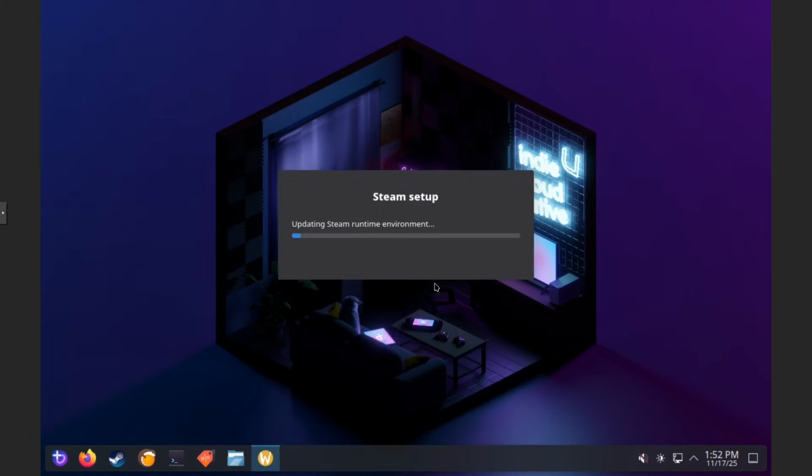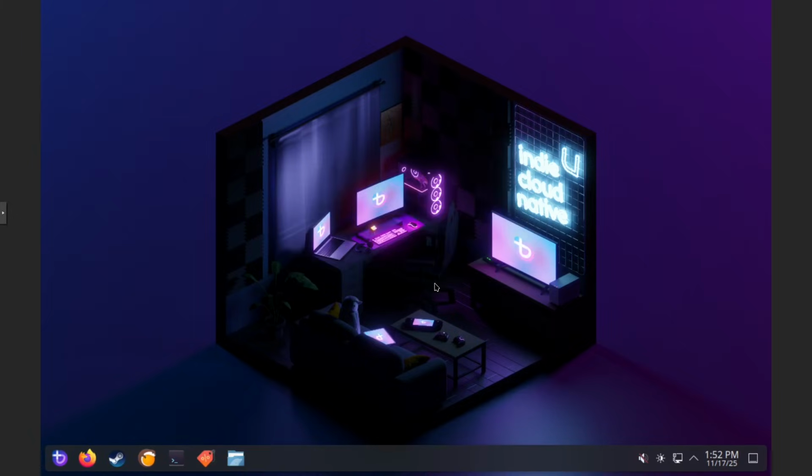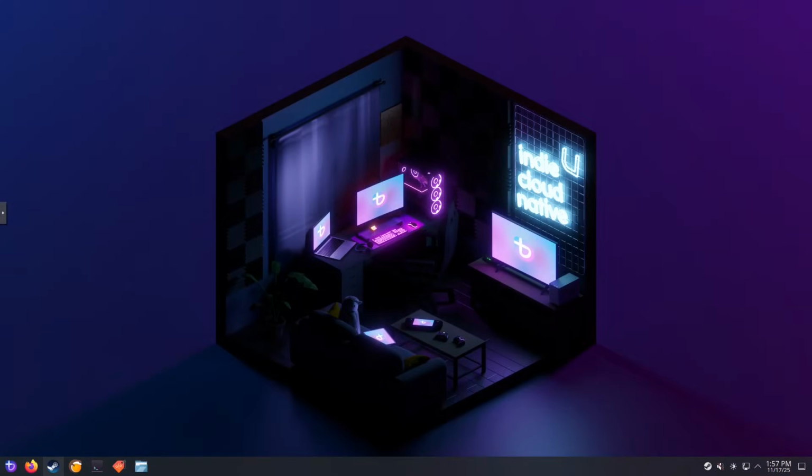On first boot, Steam will automatically install. Once it's installed, log into Steam and you're ready to start gaming. But before we wrap up, I have a few tips and tricks to share. Since this is a dual boot guide, you're probably wondering how to get back into Windows when you need it.